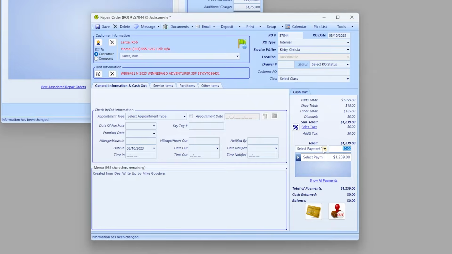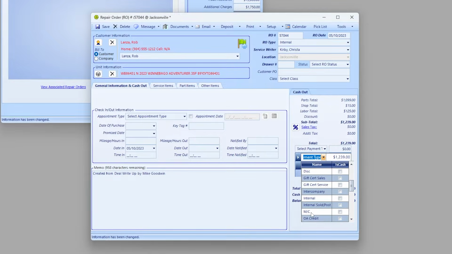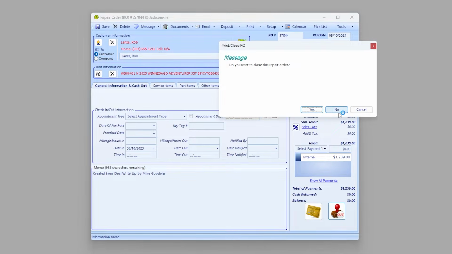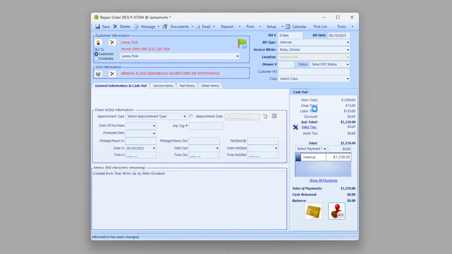And then I'm going to cash this out. So I'm going to choose my payment method of internal. And I'm going to save my changes. If everything's done, we're going to be able to cash this out, and it's going to update the deal and the unit. Click on cash out. And it's going to close this repair. And I'm going to show you what it did.